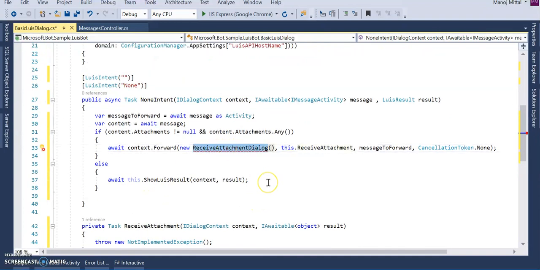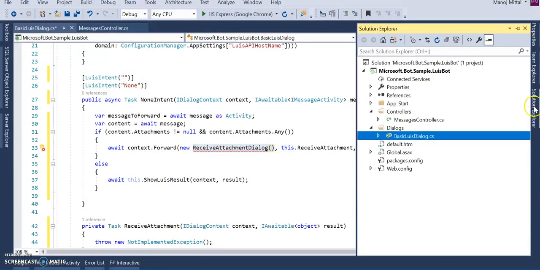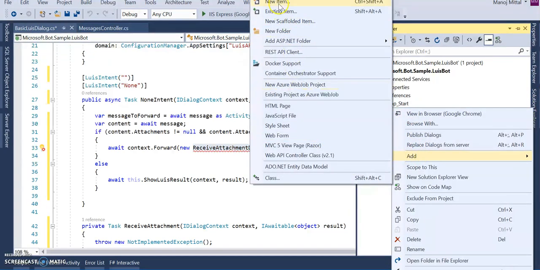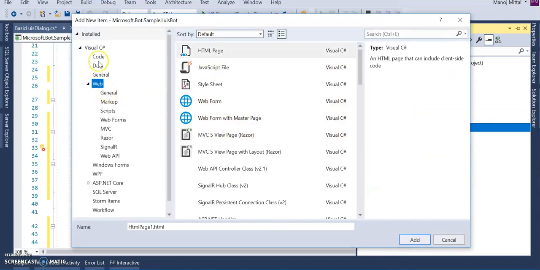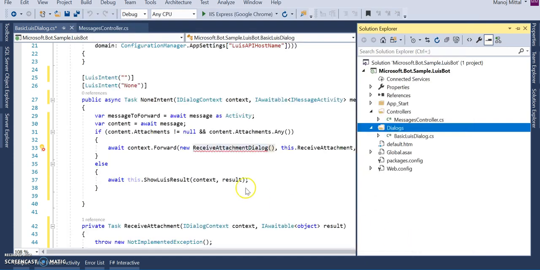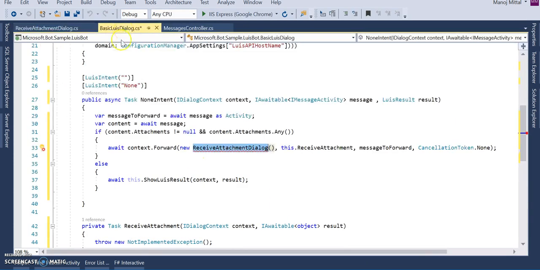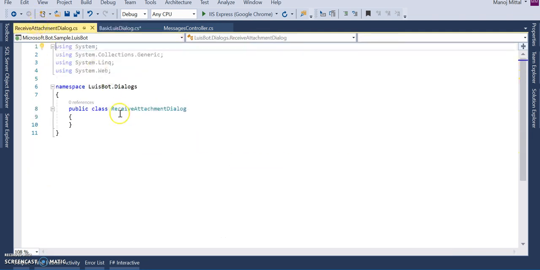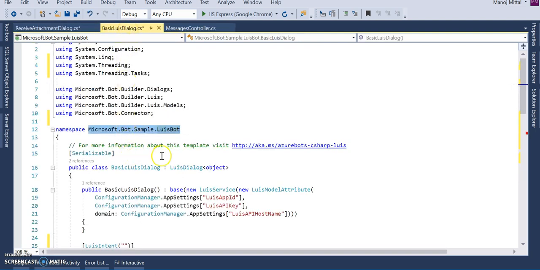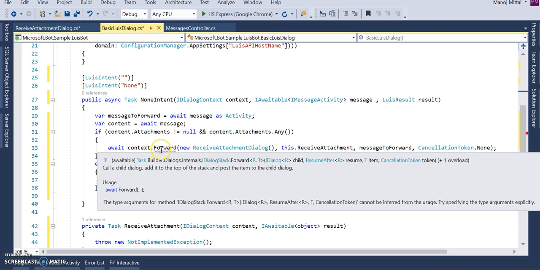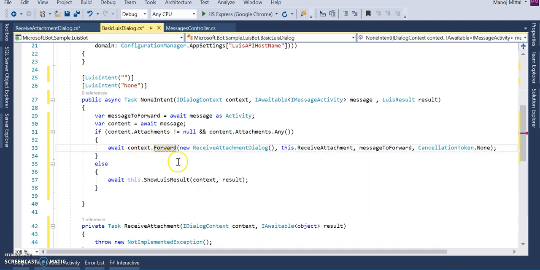That's great. Let me take it and create the class. I go to the dialog folder, add new item. Here I need the CS file. I'll go there. Yep, add. For that class, I'll give the same namespace so that my DLL is one. If I give a different namespace, it will create different DLLs, multiple DLLs actually. To avoid that, it's the same. I'll just add a reference for that.